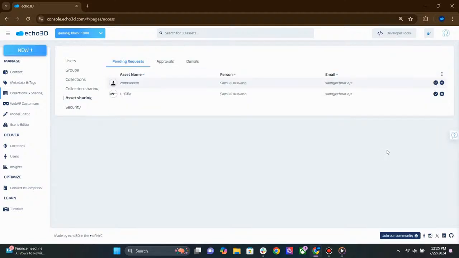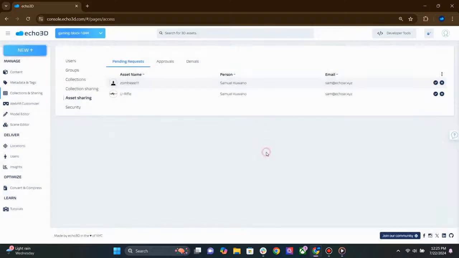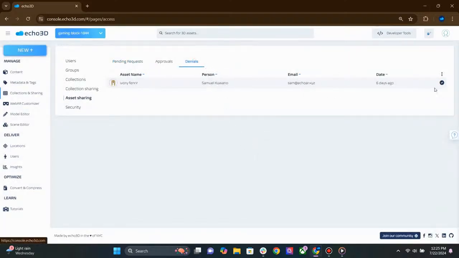Next, we have asset sharing. Here you will see pending requests from viewers and you can approve or deny the request. If you choose to deny access, you can also add a note explaining why. You can also go back and approve old requests that you have denied in the past.